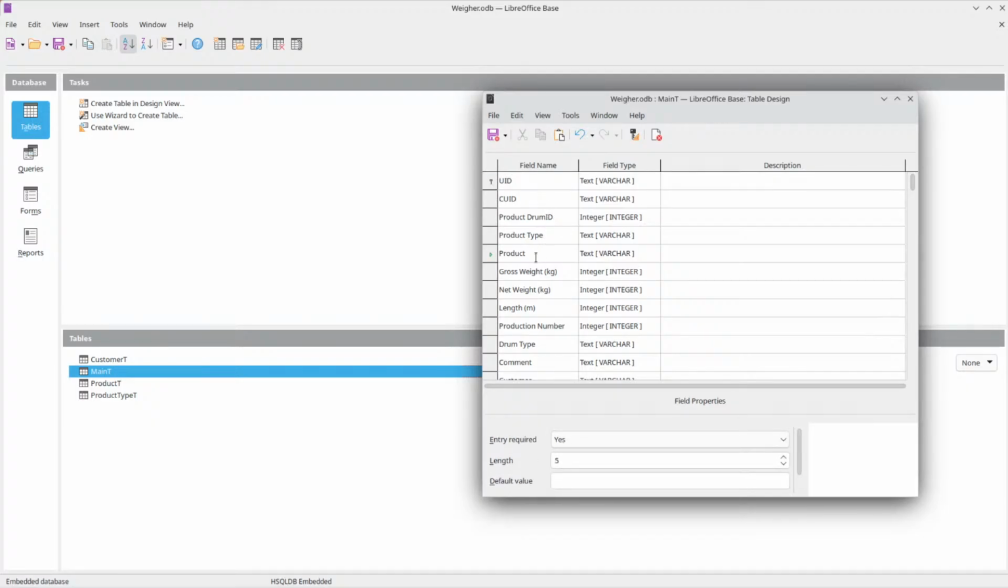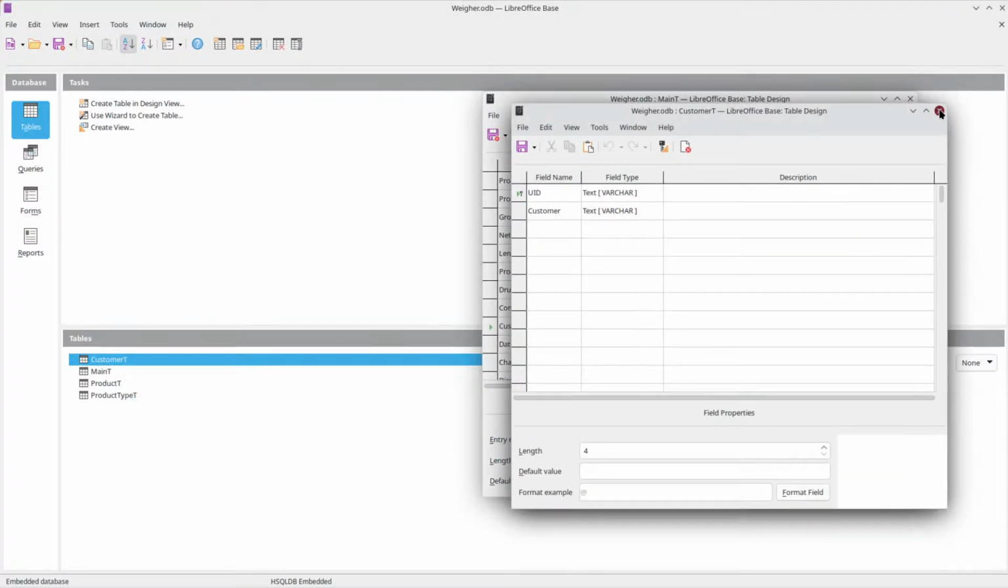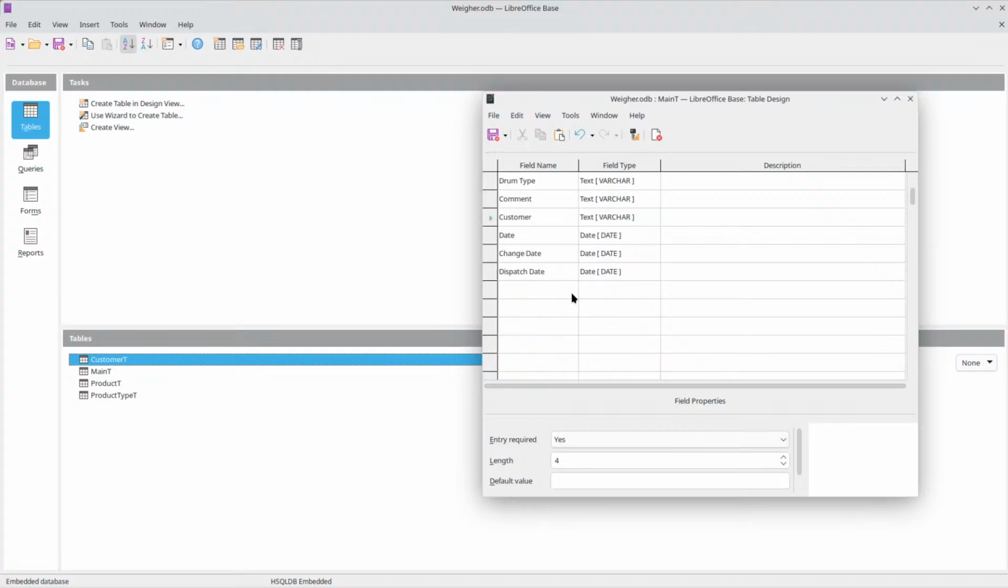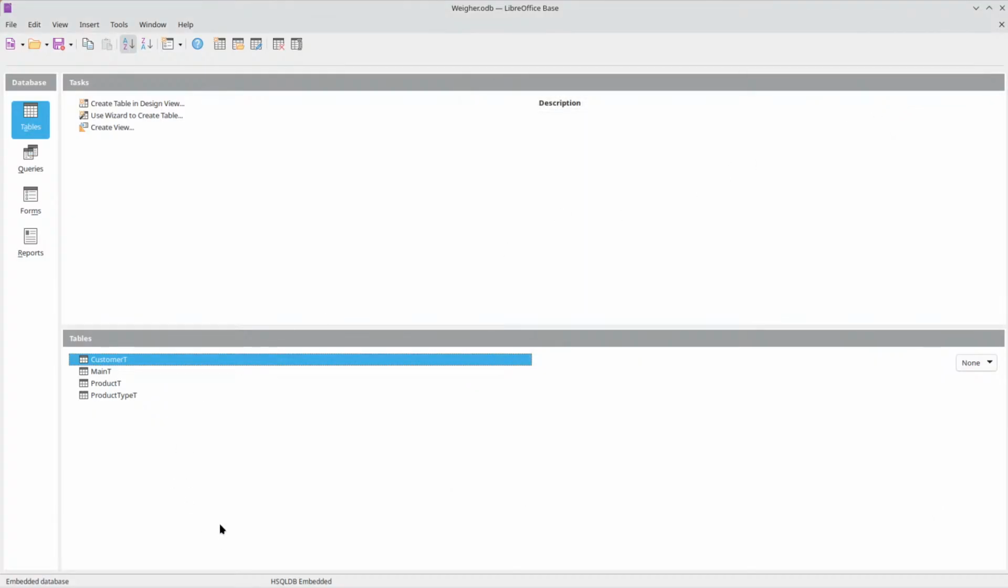These are going to be UIDs, product type, and customer also. Customer, probably I set thousands, let's say it 4, and let's check it. Yeah, it's 4. Okay. So do we need anything more? I'm sorry. Do we need anything more?